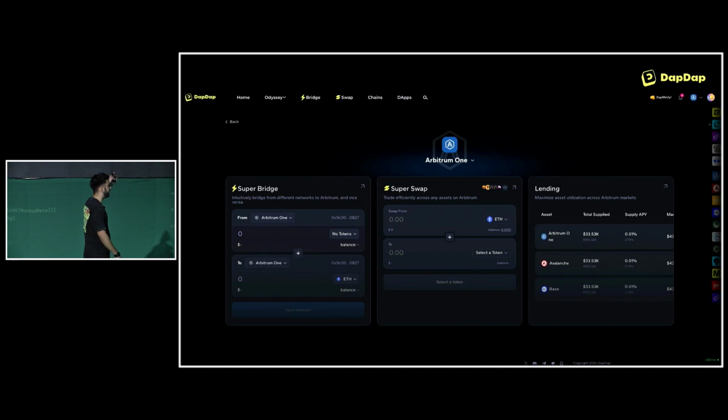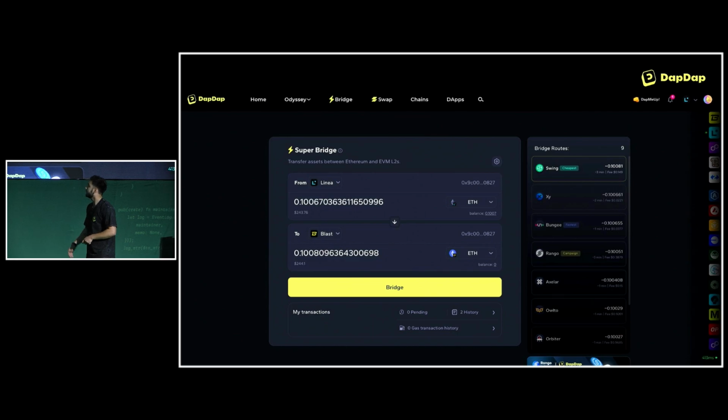There are other DeFi primitives available on each chain, and so over time, we'll consolidate them into this one interface, right? Clicking on, say, bridge, you're prompted with this Super Bridge, which is our bridge aggregator, aggregating aggregators. Within this, we pull LI.FI, Jumper, Router, Axelar, Stargate, all of these core bridges that are already doing their job, and we're just packaging it into this one seamless experience that's already on DapDap.